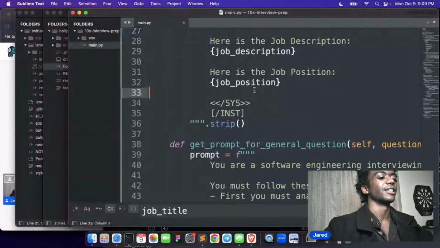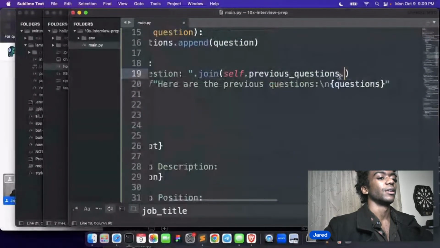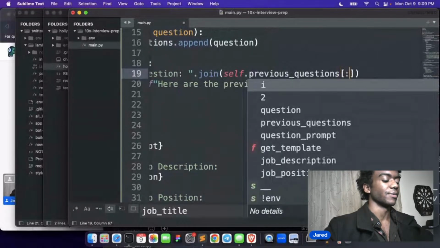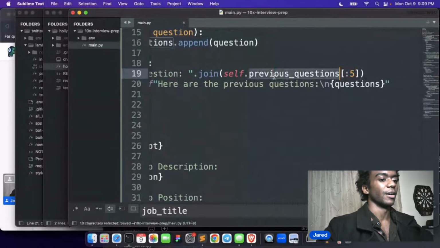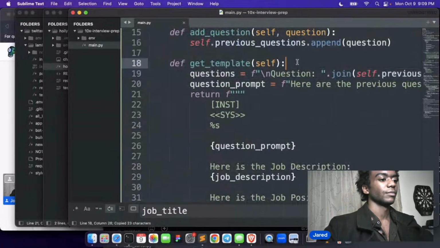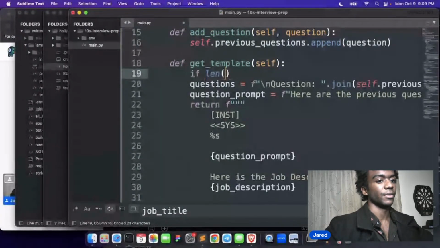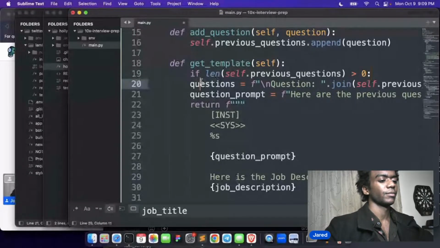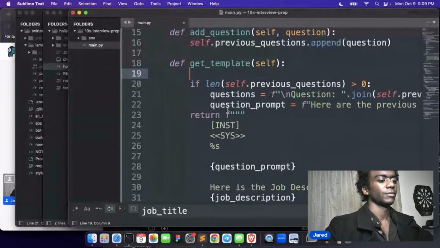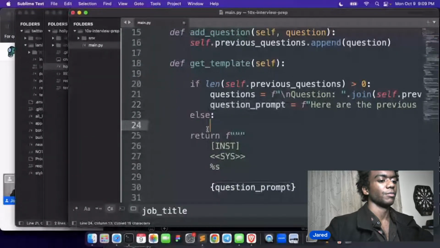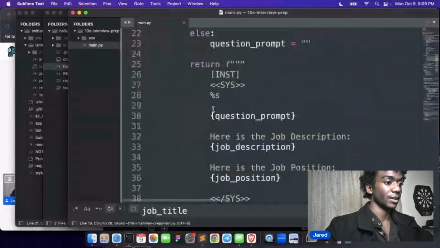The context window might be a little big. We can also limit the questions. For now it's only going to get the last up to 5 questions. No, we also want to say solve previous questions. Else, make this empty. Okay, cool.